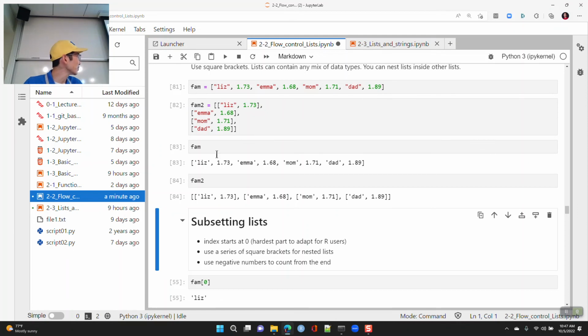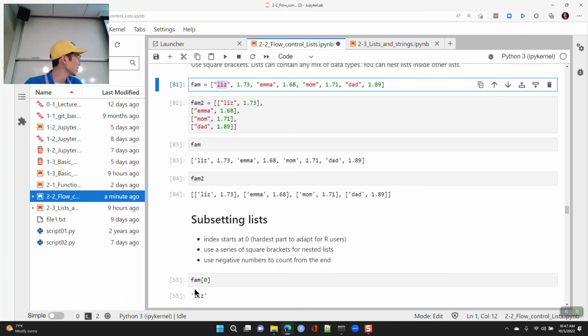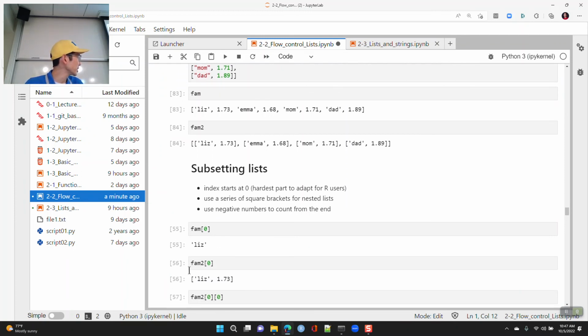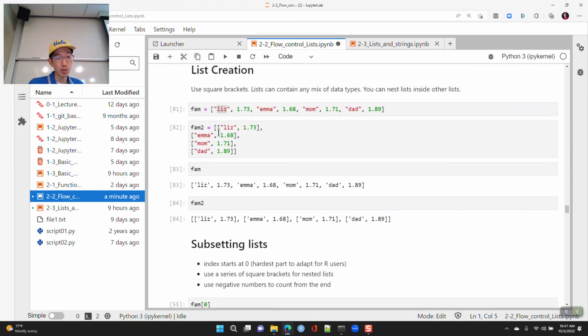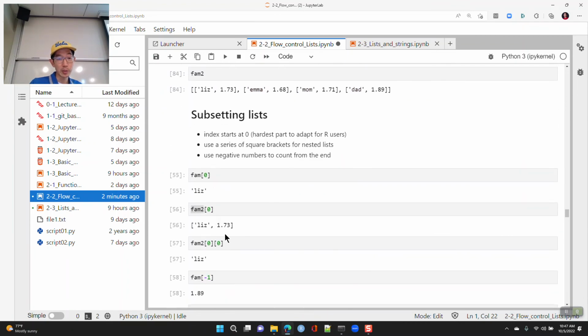All right, so here if I do fam square bracket 0, it comes back and says the first element in there is the character string Liz. And if I ask what's the first element in fam2, the first element is the list Liz, comma 1.73. When you have lists nested inside of each other, you can recursively subset, and you can say I want the zeroth element in fam2, and within that the 0 index element, and that will be Liz.